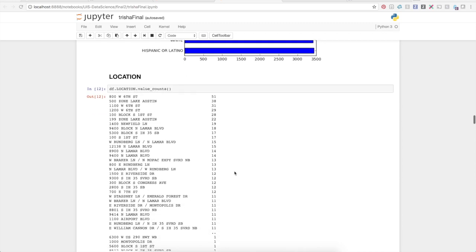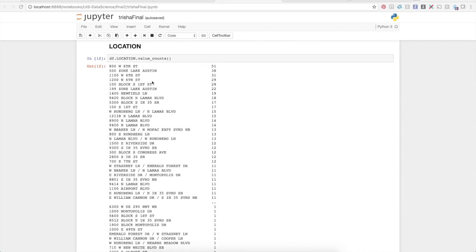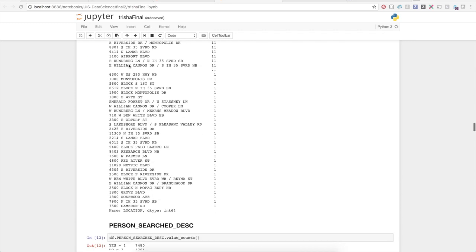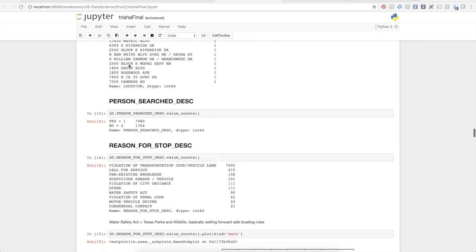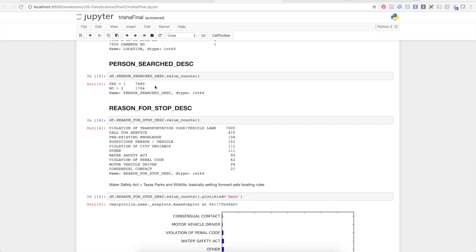Next is location. We can see a lot of them here are off of 6th Street, which is not surprising because 6th Street is the main drag of Austin where all of the bars are, so it's not really surprising that there's a lot of arrests there. Next we have person searched. It's either yes or no, they were searched, the reason for their stops.